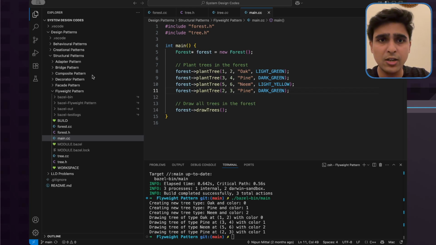Then when you plant a tree of pine and dark green, again a new tree type is created. When you plant neem and light yellow, again new. But if you notice in the 4th call, pine and dark green, it's the same tree type which we have created before. So here we are not creating that 4th tree type because there are right now 3 different types of trees. And now when we start drawing the trees, we will draw all of these 4 trees at their particular locations 1, 2, 3, 4, 5, 6 and 2, 3 with the oak, pine, neem and pine with their given colors.